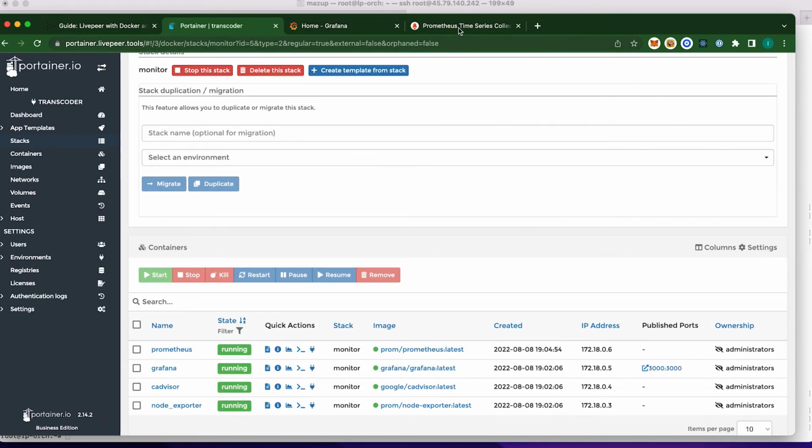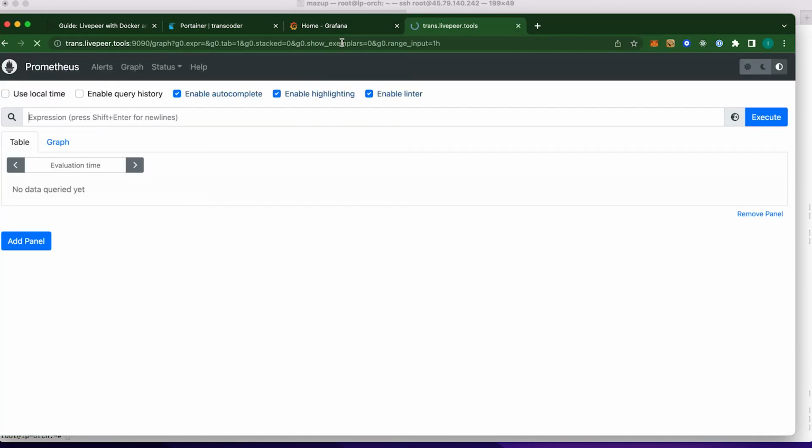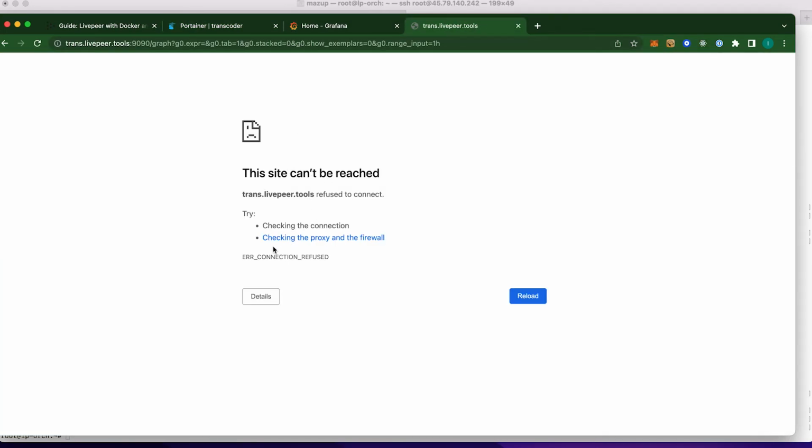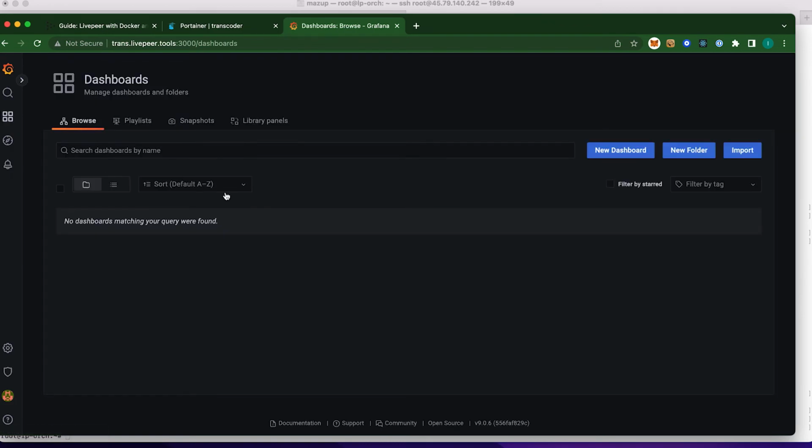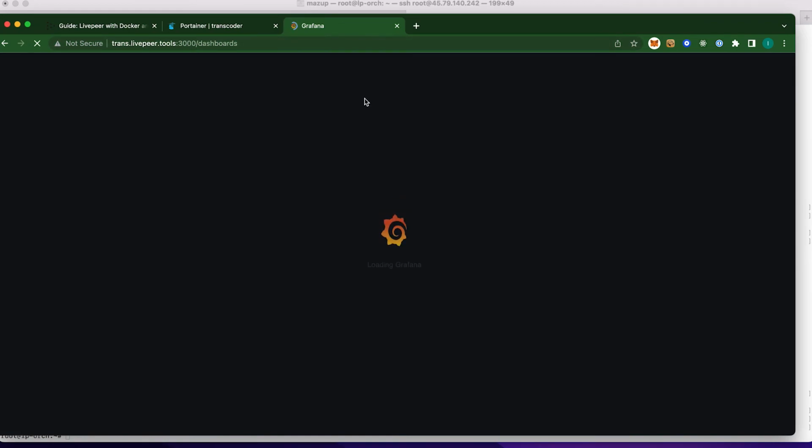So you see here, now if I go back to Prometheus, it ain't going to show me, right? It's a connection refused because 9090 is no longer open. Now, again, if you're testing, you may want to keep that open, but I'm just showing you how to reduce the attack surface of your Livepeer instance.